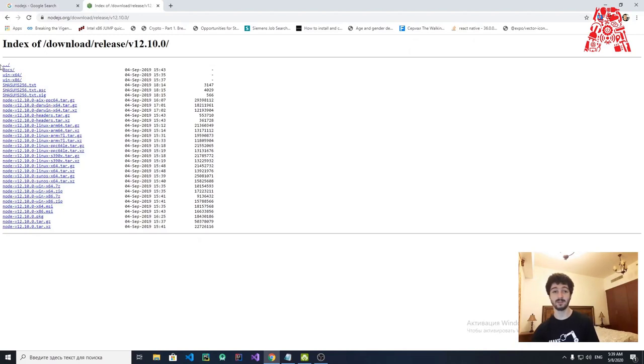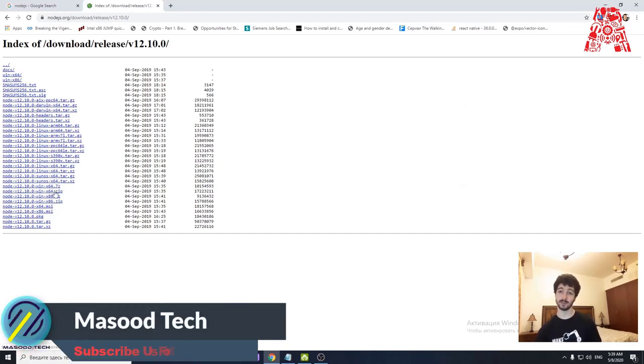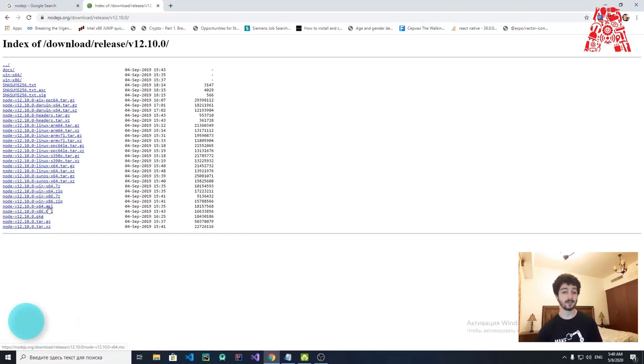then it will bring us to an index of all available downloads, as we are going to install on the Windows 10 operating system, 64-bit architecture. We are going to download the x64.msi. We'll wait for a little bit. So okay, the download got completed.